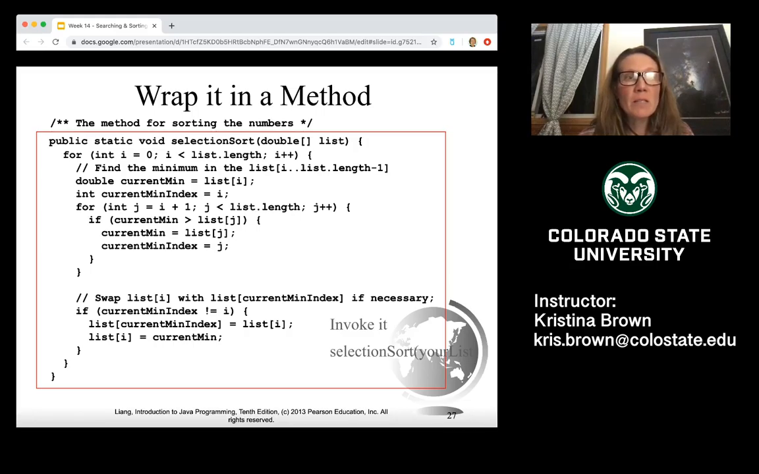So we have this method called selection sort, and we have a loop within a loop. So we're going through the entire array, and we're looking for the smallest value within that array, and we're going to set that equal to these variables that we've created, this double current min and the index, current min index. So now we have the smallest element, and the index of that smallest element.